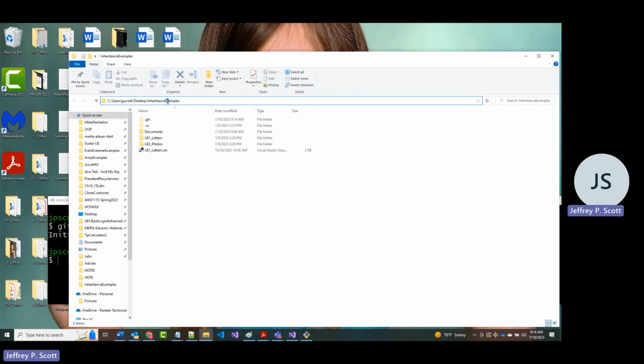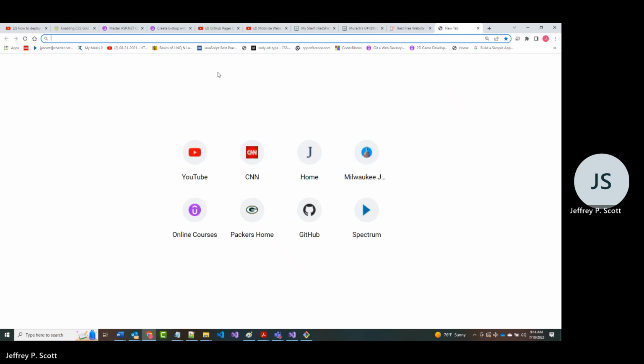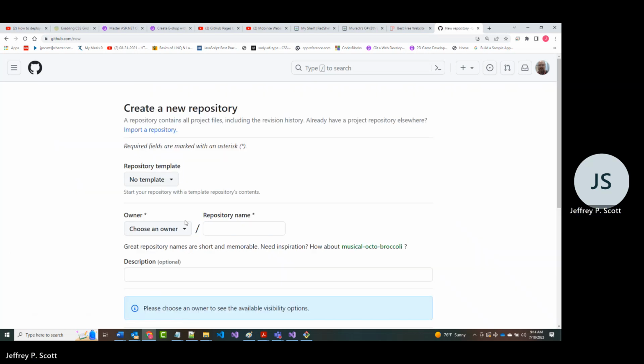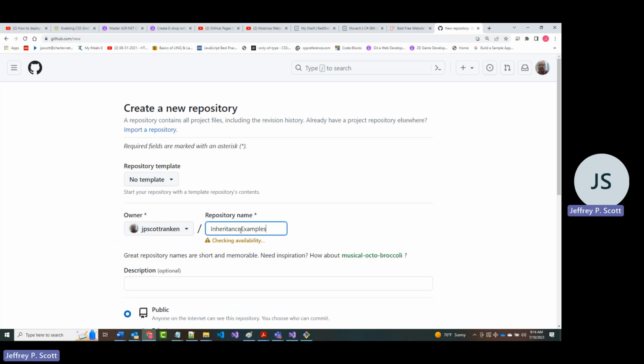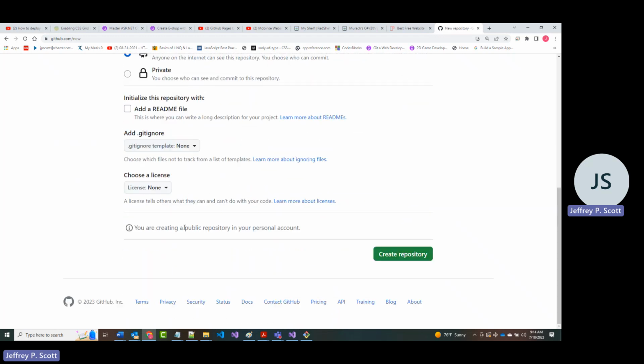But what I am going to do before we take the break, just so we have it, is this is called inheritance examples. So I'm going to go out to GitHub. And I'm going to go and create a new repository that is going to be called inheritance examples. That's what I'll save for you today. All right, create the repository.